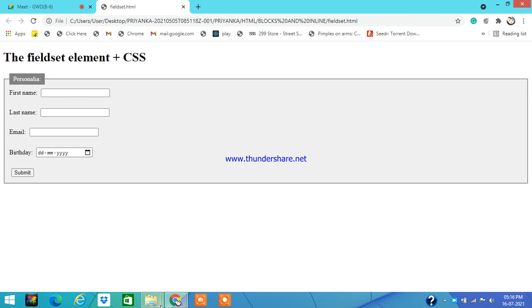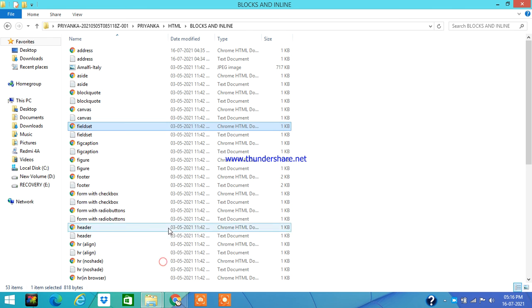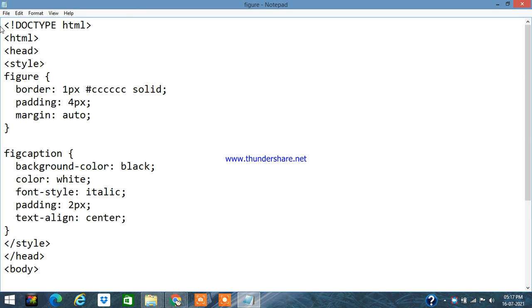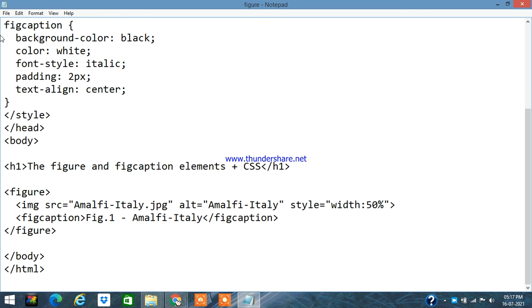Okay, now moving to two more tags. The first one was figcaption, the next one is figure, but we'll move to the figure first, then we'll move to figcaption. Figure is the tag which shows some figure, as simple as that. And figcaption is the tag which is used for writing captions for any figure.